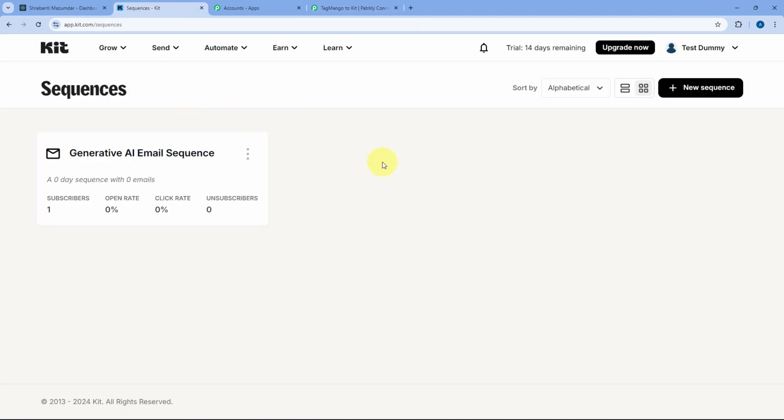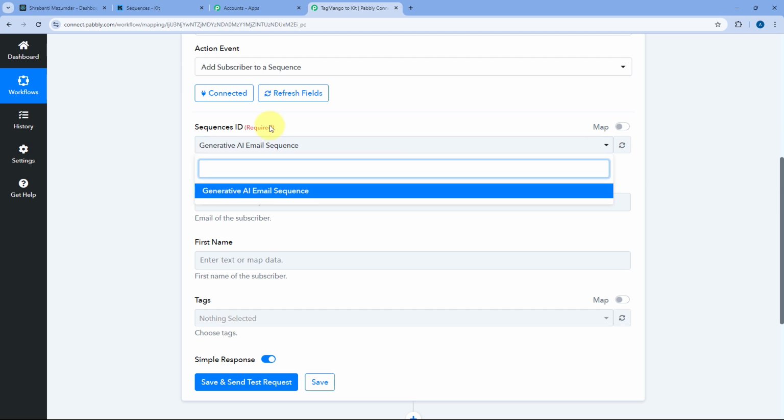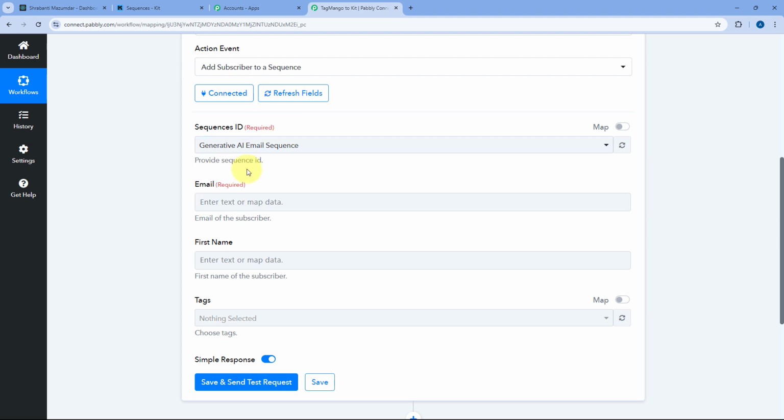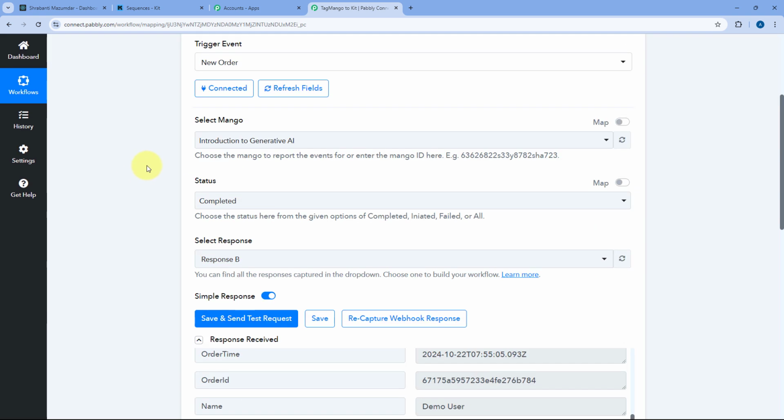If you have created multiple sequences, in this dropdown you will get a list of all of those sequences. And you can select the sequence in which you want to add this subscriber. I will be selecting this sequence over here. Then after that, it is asking us for the email. That is, what is the email address of the subscriber, the customer whom we want to add in the sequence in Kit. So we have received the email address from TagMango in the trigger step.